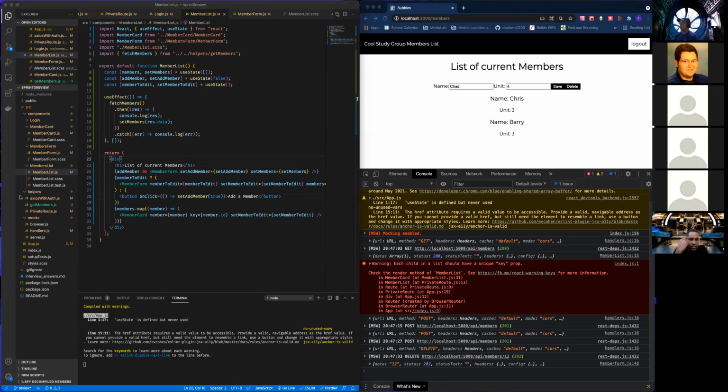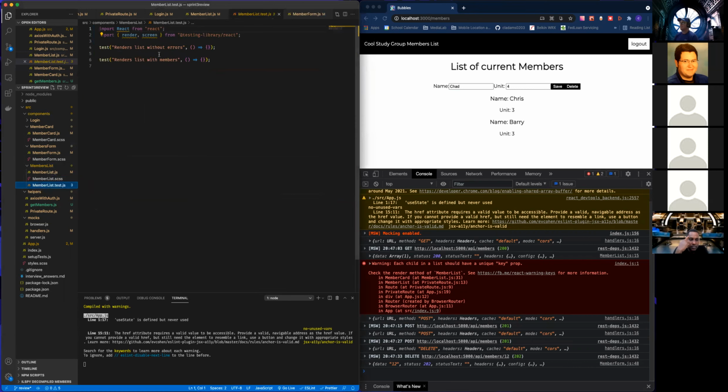So we'll go into our members list test. And you can see I have 2 tests written in here already. They're just kind of boilerplated. This is almost a copy of what you're going to see over the weekend. You're going to see 2 tests. One's going to be render with errors, and one's going to be render list with members. So you're going to have to create some mock data to make sure your component works. So the first thing we have to do is import our member list. You have to import whatever component you are testing into that test file.